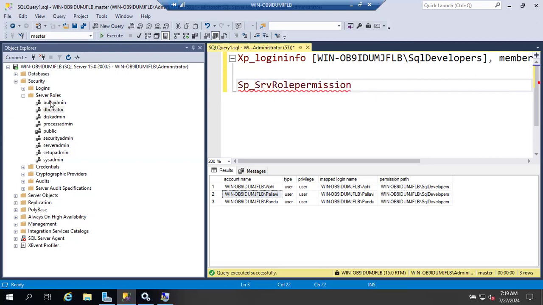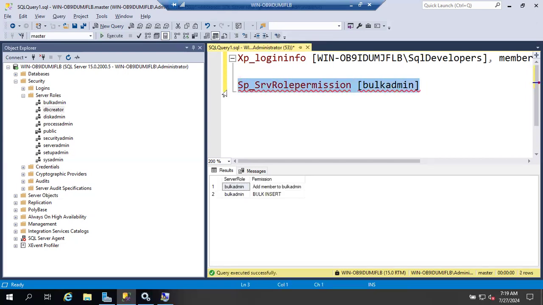I want to see the permissions of this role. Just drag and drop, or you can type sp_srvrolepermission and bulk admin. If you just execute, you can see what kind of permissions are there for this bulk admin, guys. How many permissions are there? Two. You can see here, two permissions.